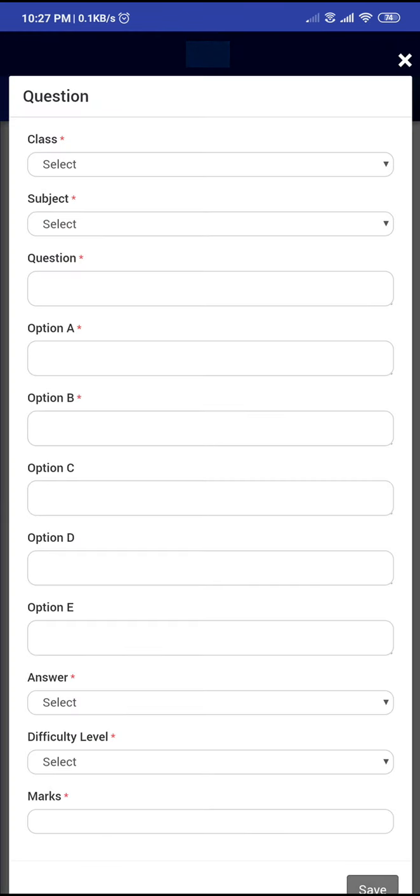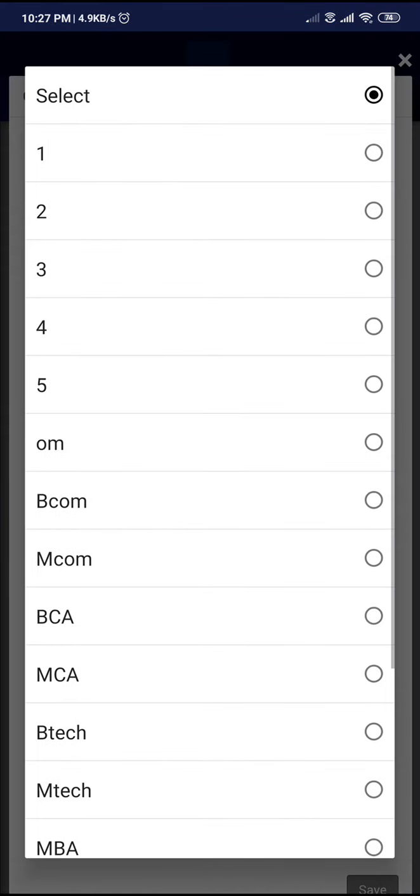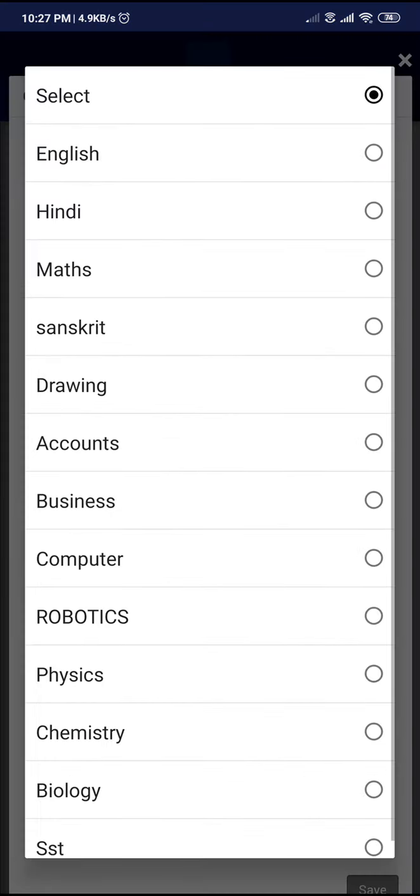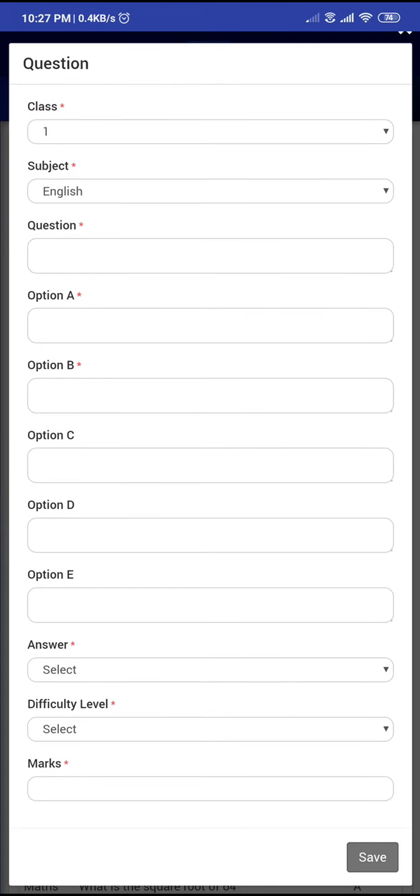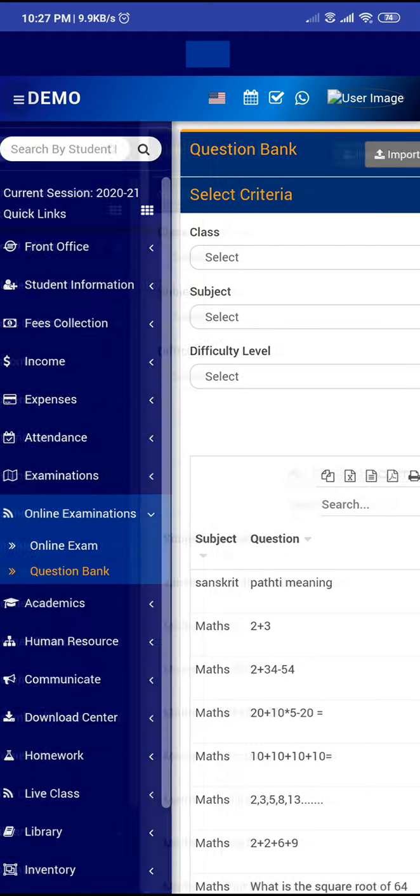Now select the class and subject. And then enter the question with options and correct answer. Then select the difficulty level and assign marks to that question. Then, you can save it. Then, go to the online exam option.